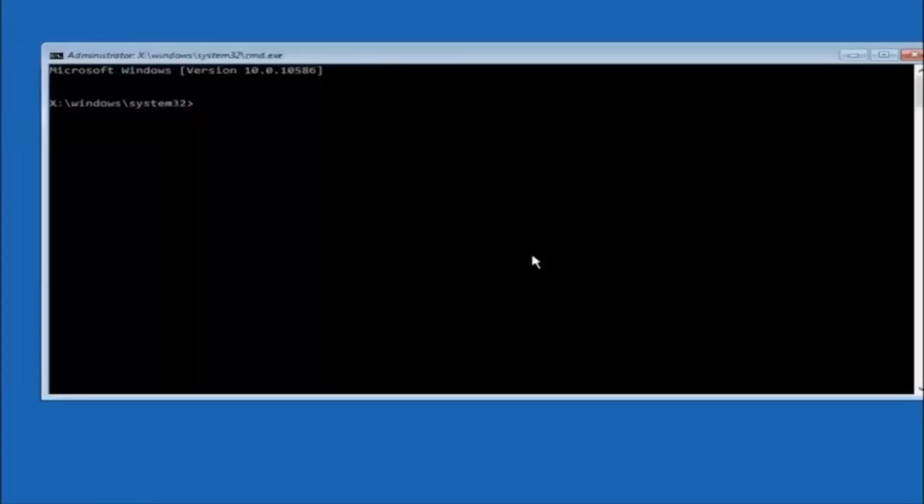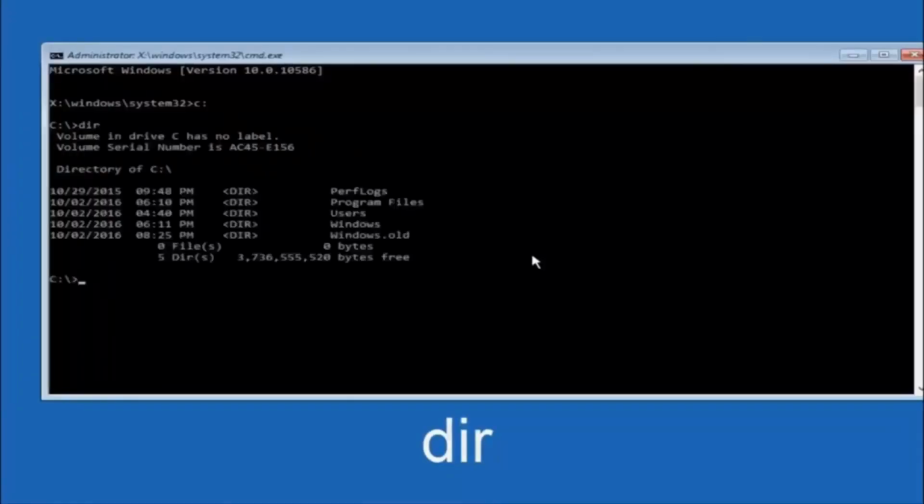Okay, so the first thing we should do is type our main hard drive here. In most cases, it should be the C drive. So you just type C colon and then hit enter on your keyboard. Once you're under the C drive, we're going to type in dir and hit enter. It should have program files, users, and Windows all in there. That's how you know you're in the right directory. In some cases, it might be the D drive as well, so just keep that in mind.